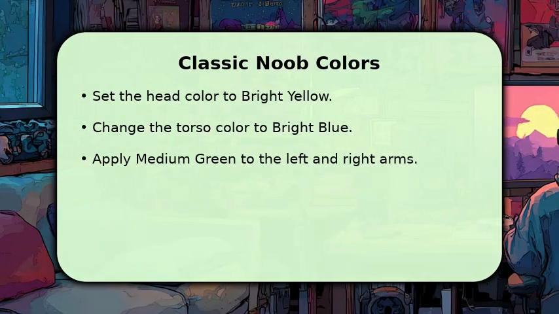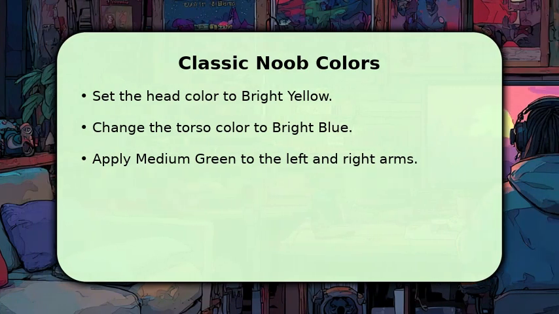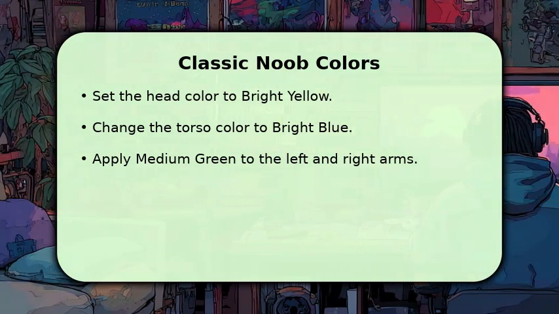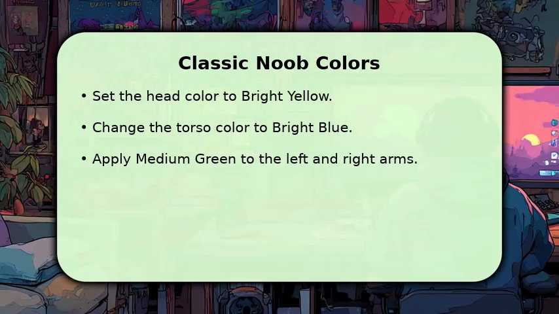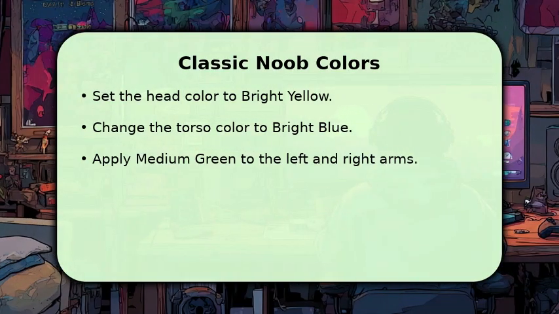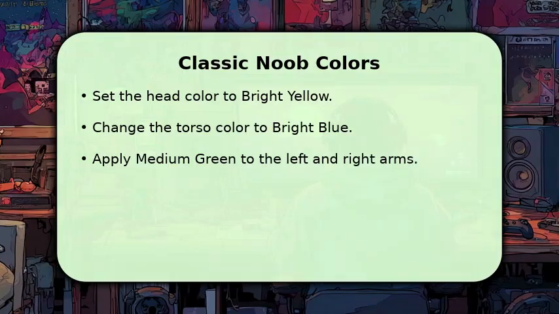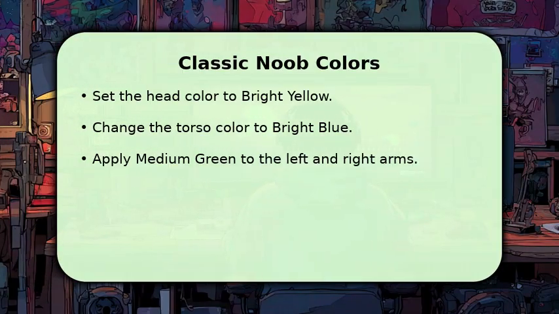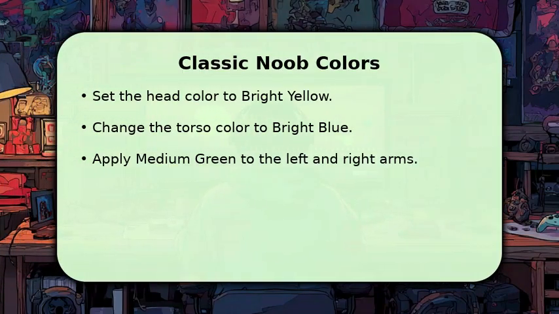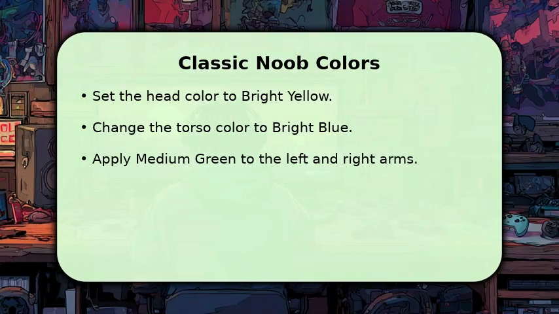Now, let's add those signature noob colors. For the head, choose a vibrant, bright yellow. Next, give your torso a striking bright blue. Moving on to the arms, both the left and right arms should be colored a distinct medium green. Finally, for the legs, select bright yellow for both the left and right.